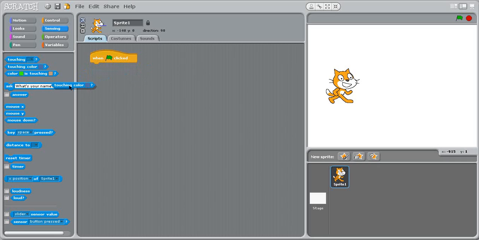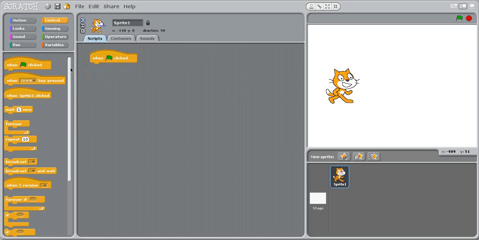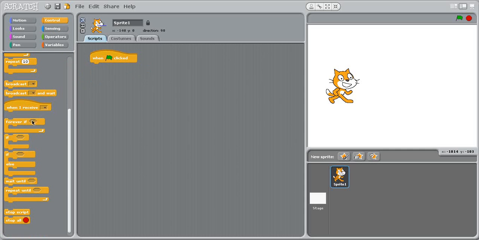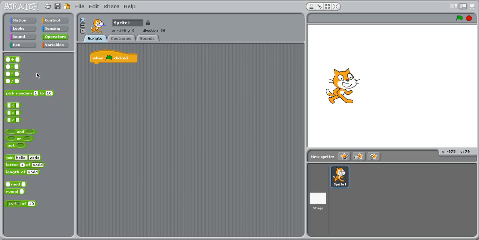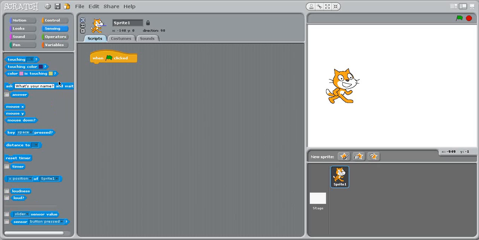Touching something, touching color something, is a part of this part. It's a part of forever if. You see this weird 6-sided figure? The 6-sided figures fit in the 6-sided figures. Oops, not here. This kind of stuff. They fit together. So don't try to make it do wrong stuff.